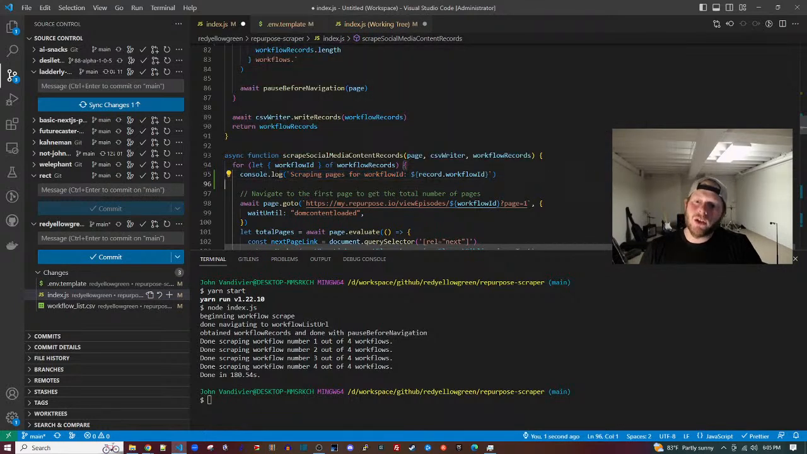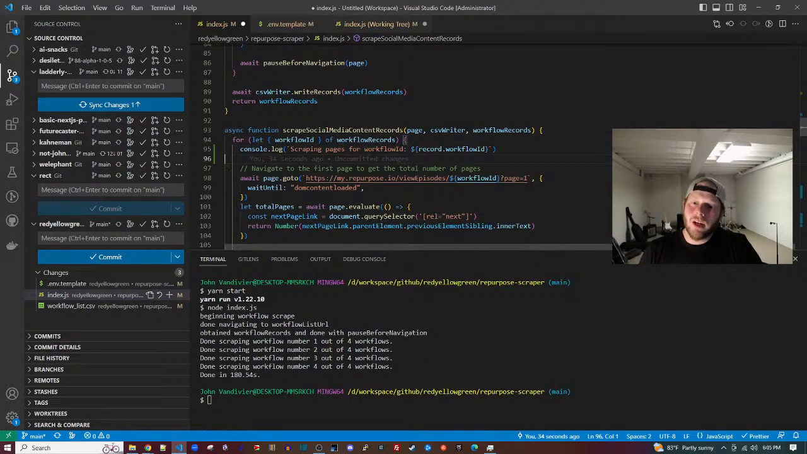Okay, scraping pages for workflow ID. And then I can be more specific. I can say scraping page 1. I don't need to do this. Right, this is what I was just going over. I lost my train of thought.